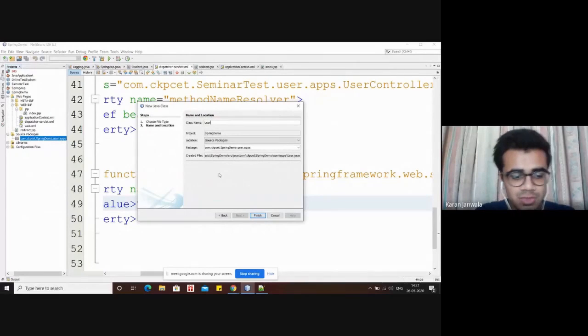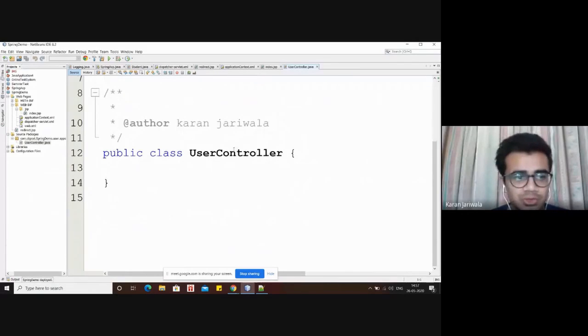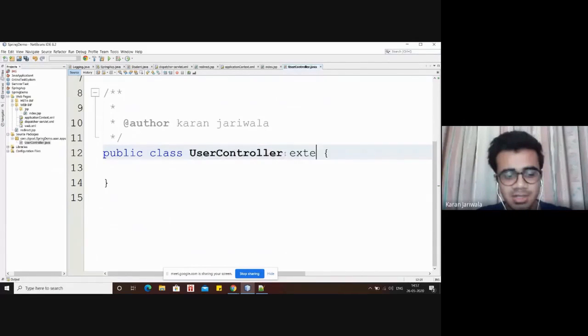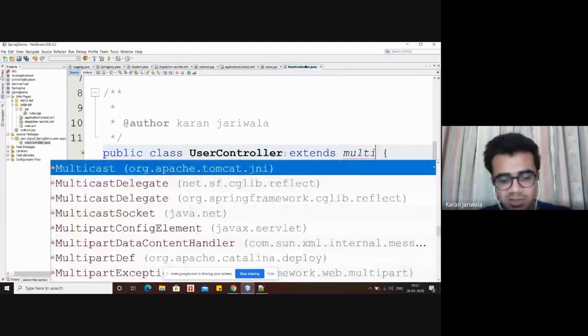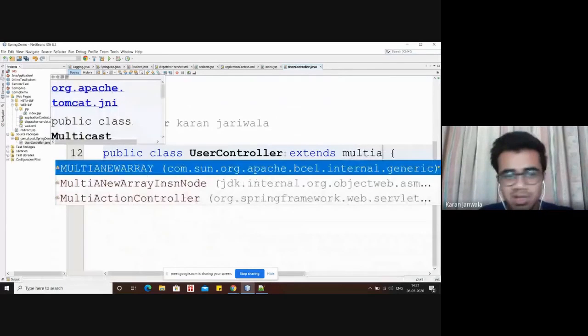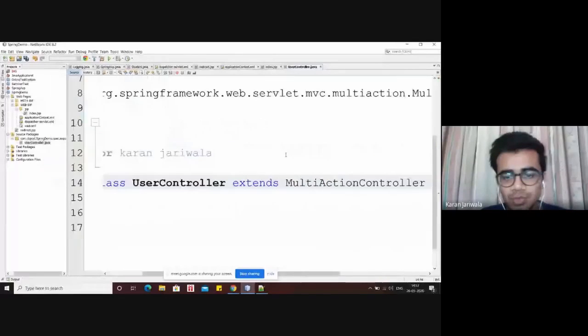For Java class, I'll write over here user controller. Okay, so I'll click finish on it. So it will give me a public class UserController. So this has given me a proper package. And now over here, I write extends multi-action controller, right? And I'll press enter. So this will be extending multi-action controller.